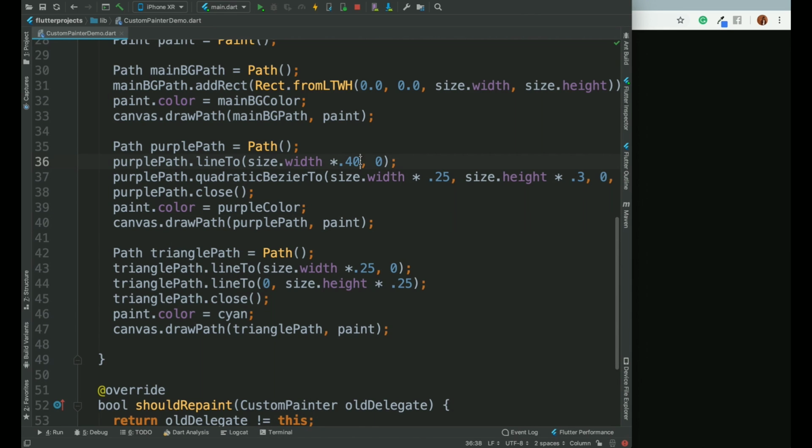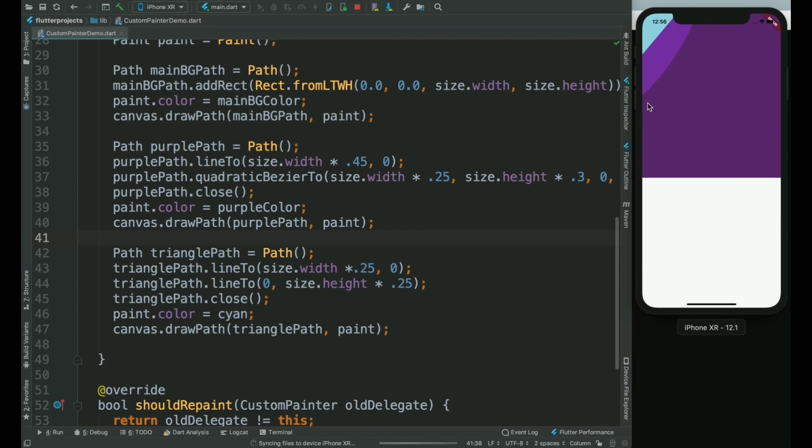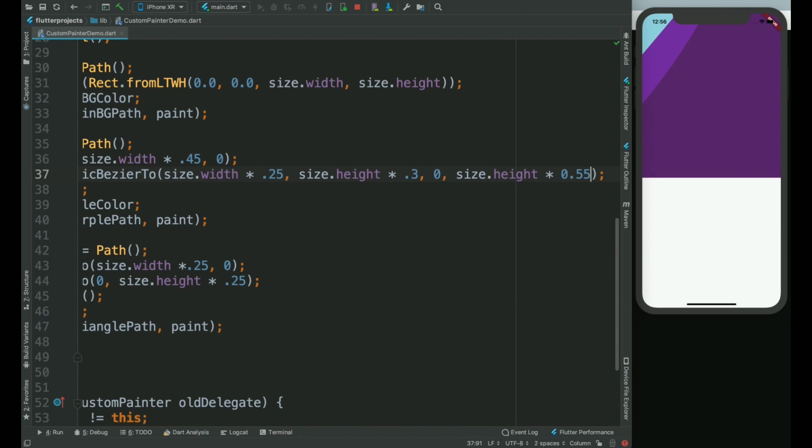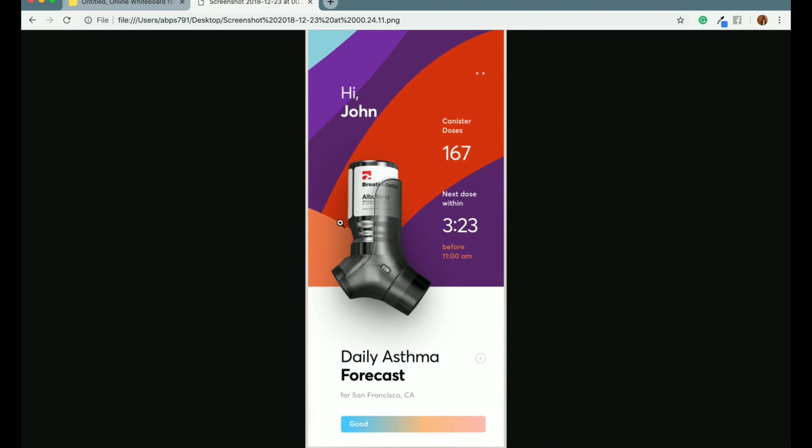Right now I can only change this to 4.45 so that this point is moved a little bit here, and that is okay. And somewhere I can increase this also. Yeah, so it's looking good. Now let's head on to another path, which will be this red block.